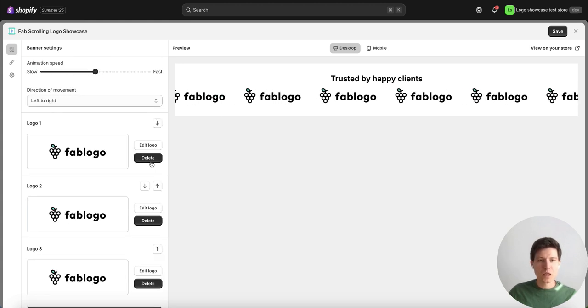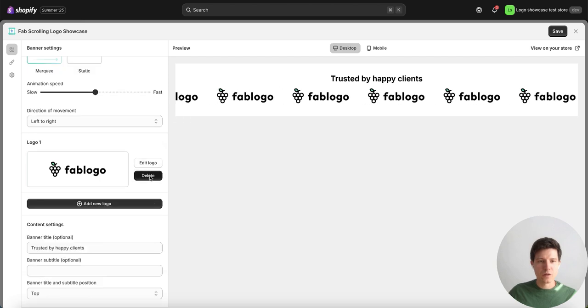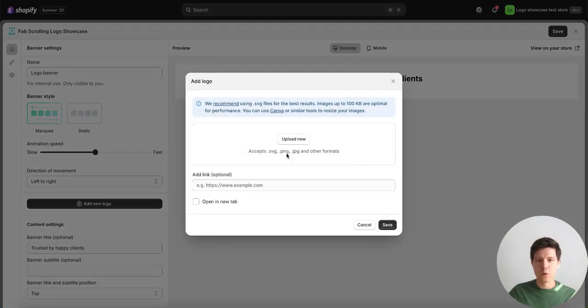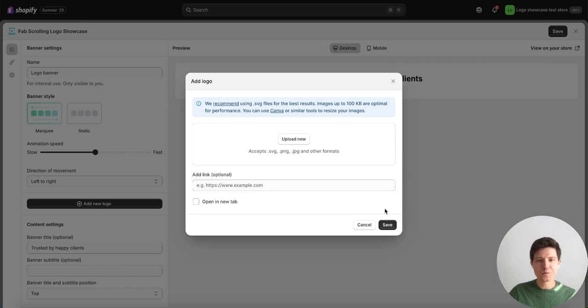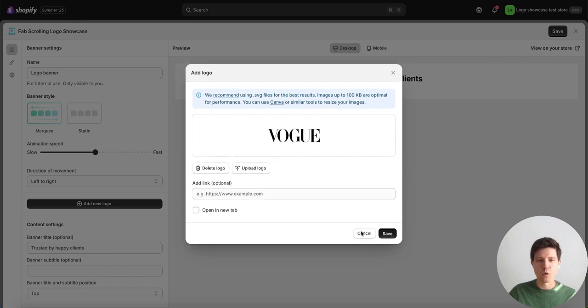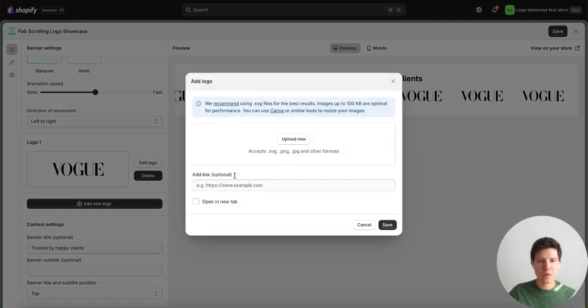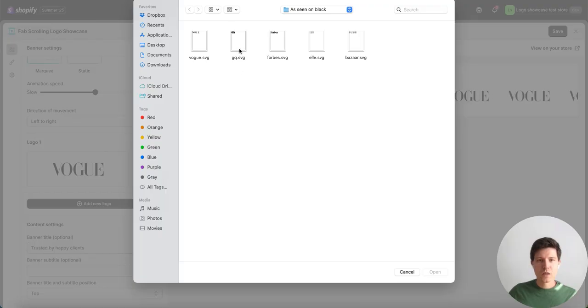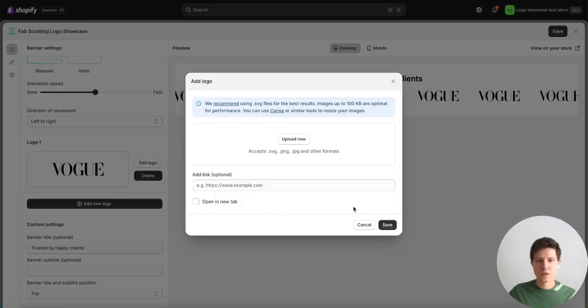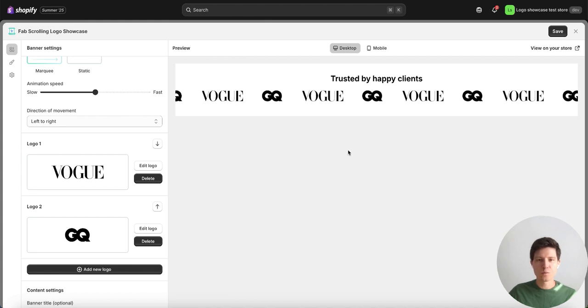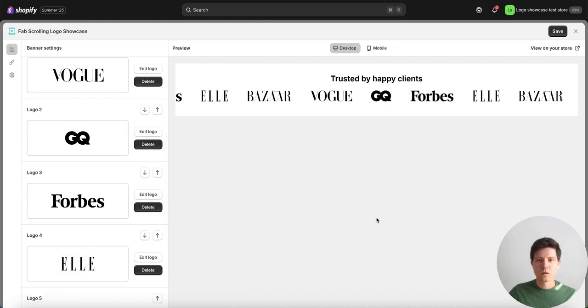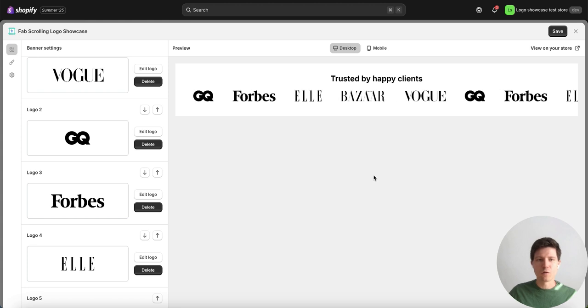Okay, let's delete placeholders and upload our logos. I recommend using logos in SVG format. It works the best and looks crisp on Retina screens. Let's upload our logos one by one. Great, on the right we see the preview. Great, I uploaded all my 5 logos.